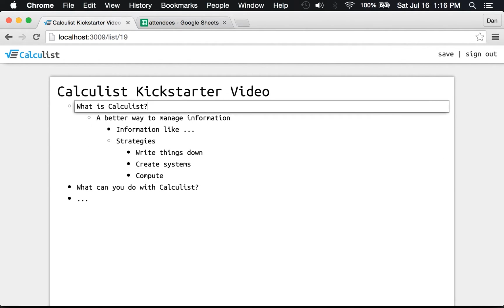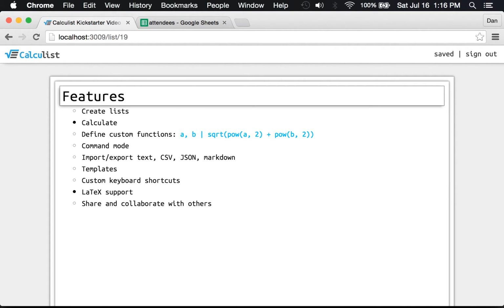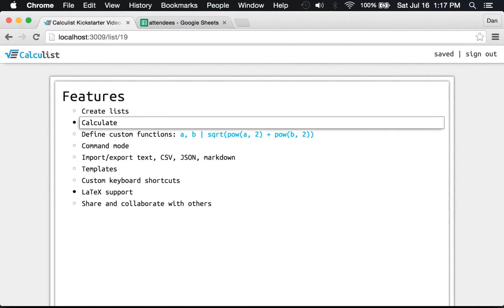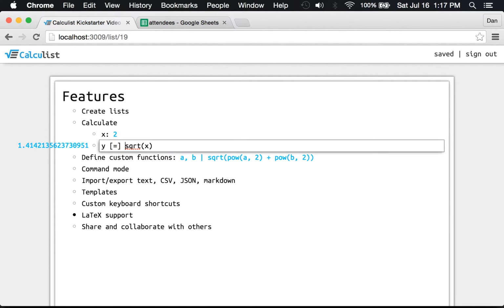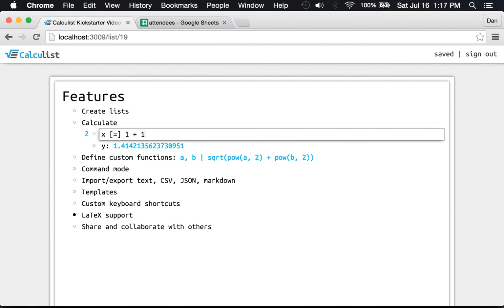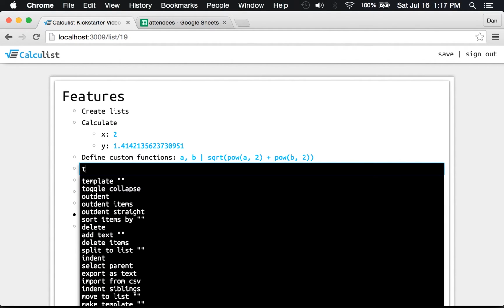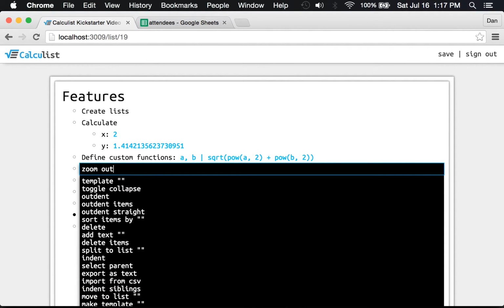So that's what Calculist is, but what can you do with Calculist? Some of the features include the ability to create lists, which is the primary feature. You can calculate using expressions like 1 plus 1 and functions like the square root function and variables like x, which is defined here. You can define custom functions such as this one here. There is a command mode for quickly doing things that would be tedious and time-consuming and error-prone.